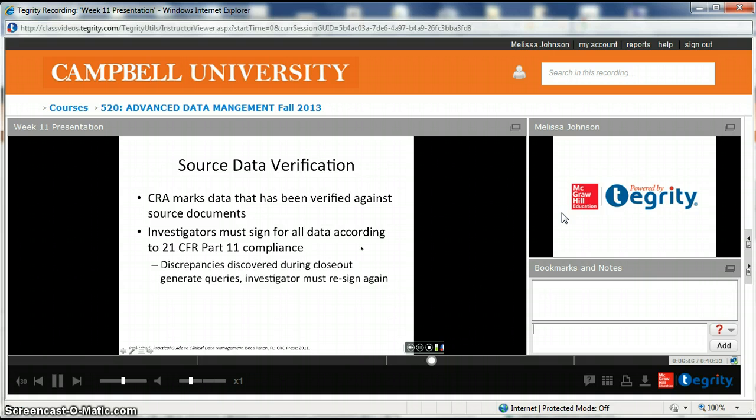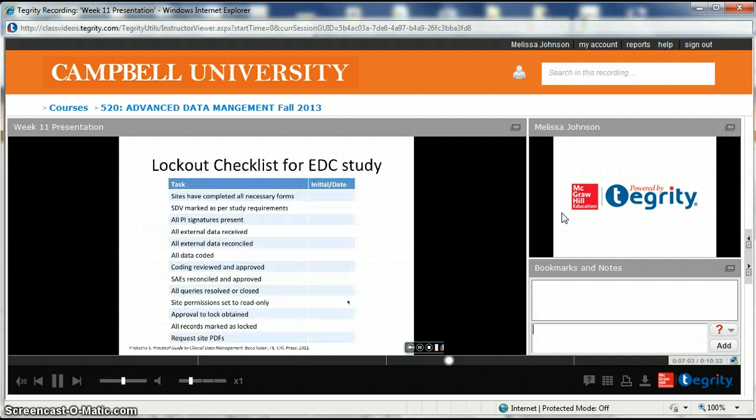Investigators must sign that all data has been collected and verified according to 21 CFR Part 11 compliance. Discrepancies discovered during closeout generate queries, and the investigator must re-sign again once these queries have been rectified.